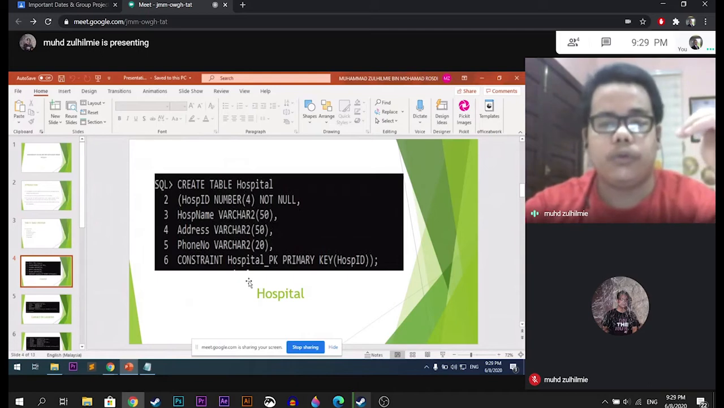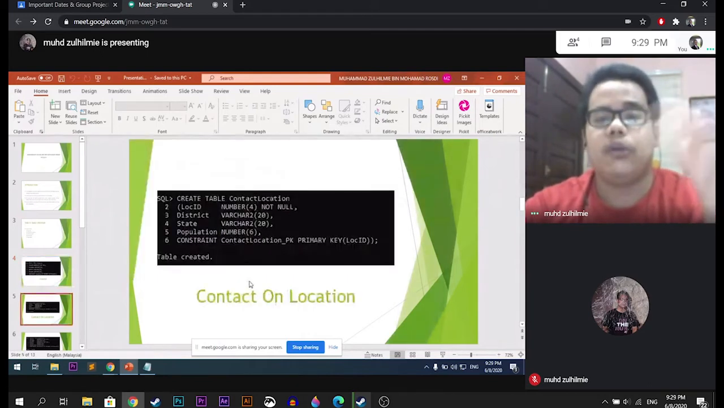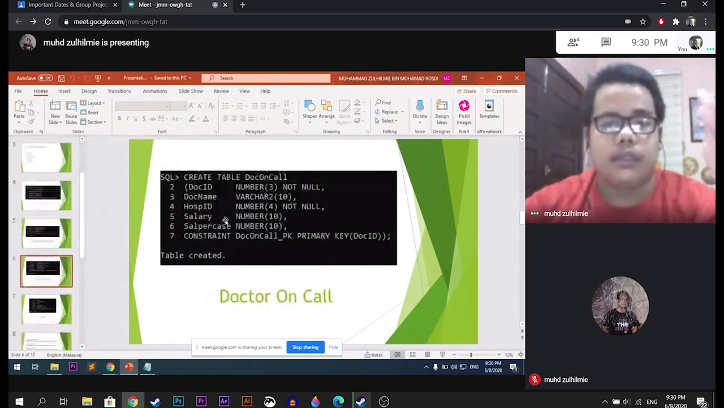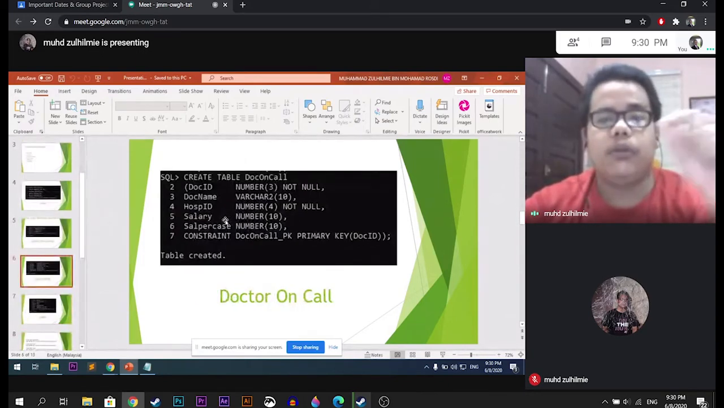We will look at the next table, which is contact location. Location ID will be a primary key, and in the contact location table, we have district, state, and population. For the state and district, we use varchar2 because with varchar we can combine numbers and words. The population is only a number. Next, create table, which is table doctor on call.